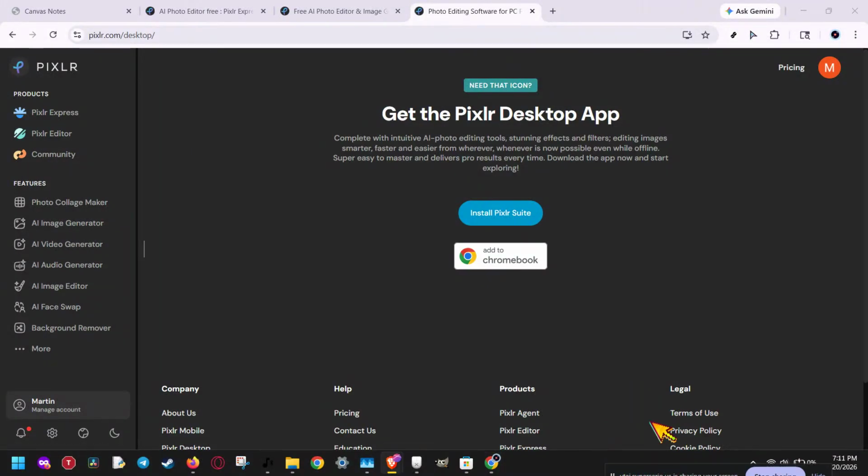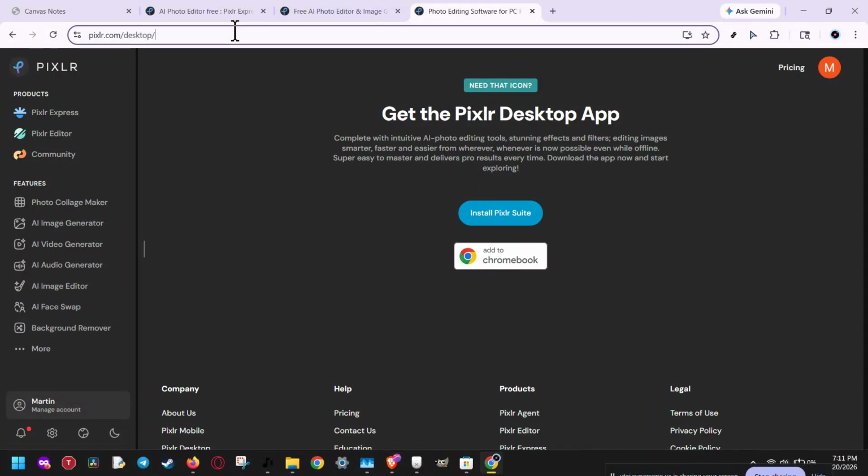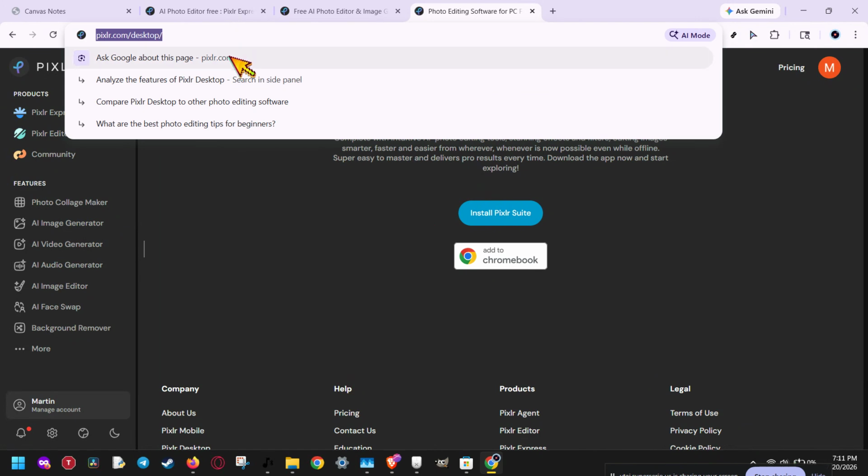If you want to download Pixlr Photo Editor on your PC and open it as a separate app for easier access, this video will show you the quickest way to do it. This is a simple setup, and it's great if you plan to use Pixlr often for editing photos, creating graphics, or making quick design changes without constantly opening a browser tab.